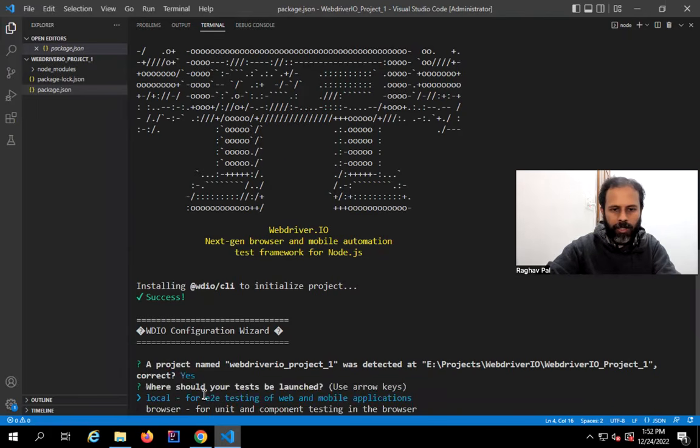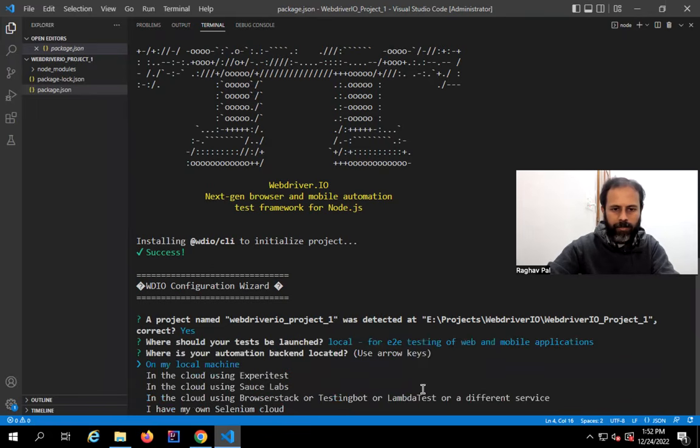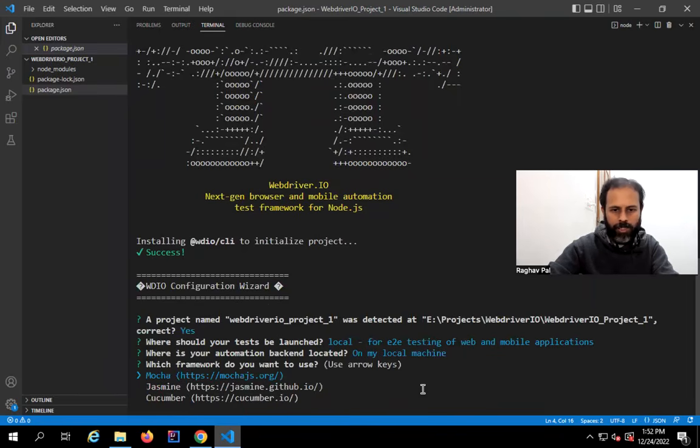Now it says, where should your test be launched? You can press the arrow keys to go up or down and select the option. I will go with local and press enter. Then, where is your automation backend located? I will just go with default, that is on my local machine.